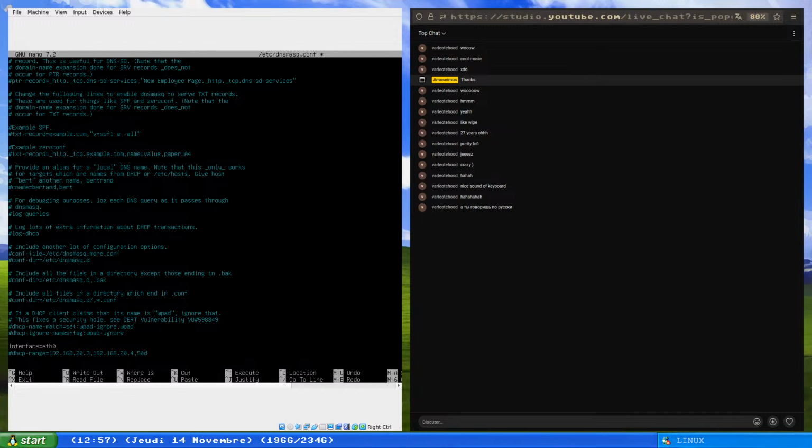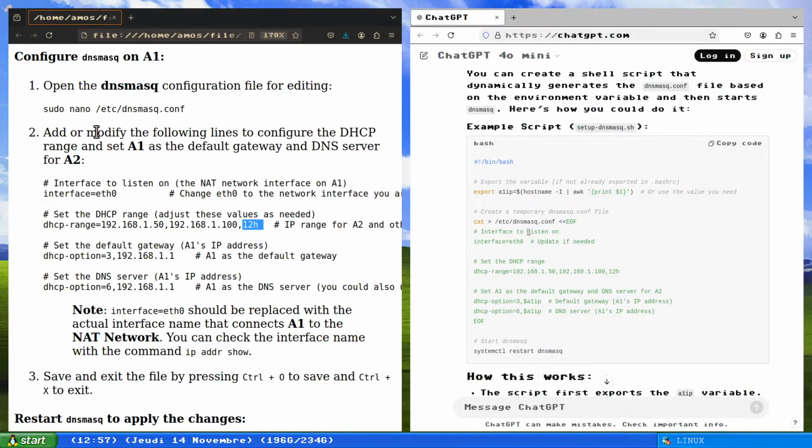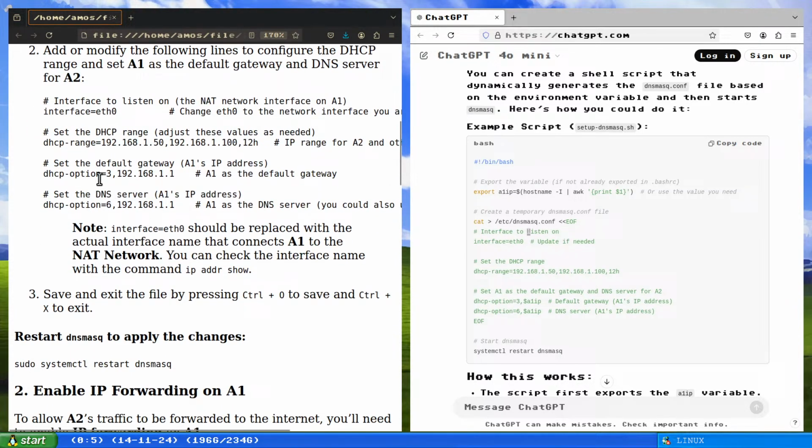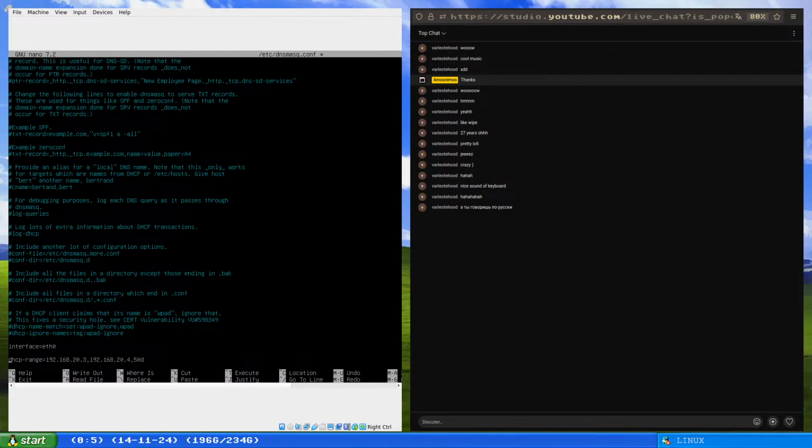So here we have our DHCP range. Doesn't need to be a comment. I don't know why it was. Now we've done that part. We need to set the default gateway as ourself, and that should be pretty easy to do.